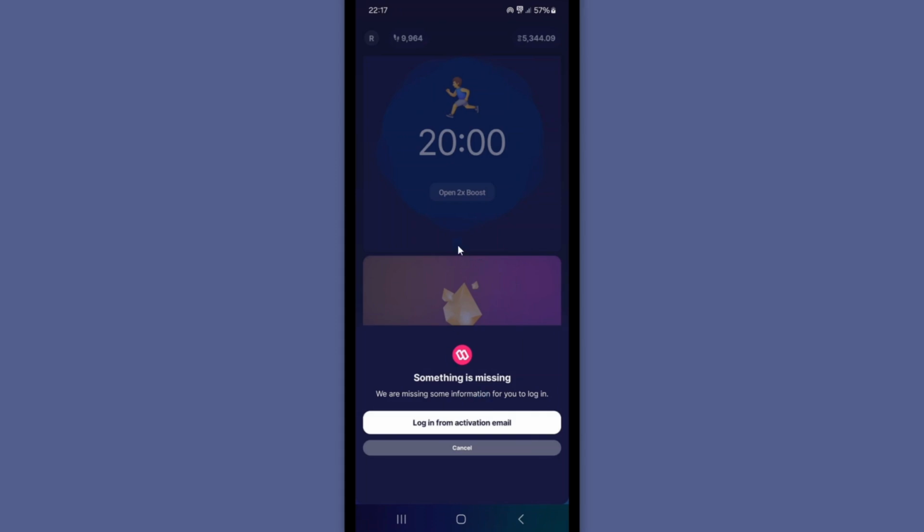But should this not work for you, then it means you're trying to log in with an email that you didn't use to sign up with your account. For that, you need to confirm that your email is right or correct before you log in.